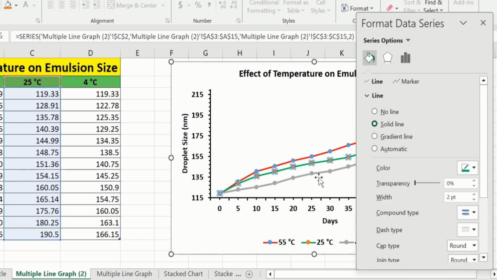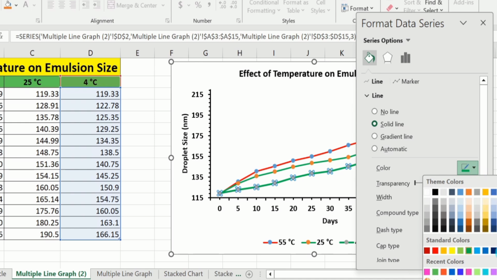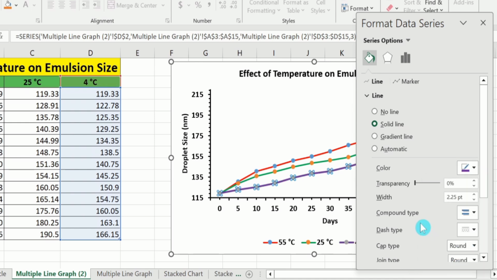Similarly click on third line. And from here I will choose solid line. Select the color of line. I will choose purple. And adjust the width of this line 2 pt.